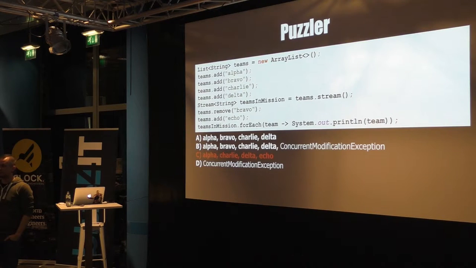The answer is C. Because we do not do anything to the concurrency of the list, we actually only say in this case, I want a stream. Okay, no problem. But I do not do anything with streams, and streams are lazy. A stream is not a data structure, right? A stream is derived from a data structure. So I simply add or remove something to my list, and then I kick off the stream. From that point, the stream is going to work for me. Before that, it doesn't do anything.